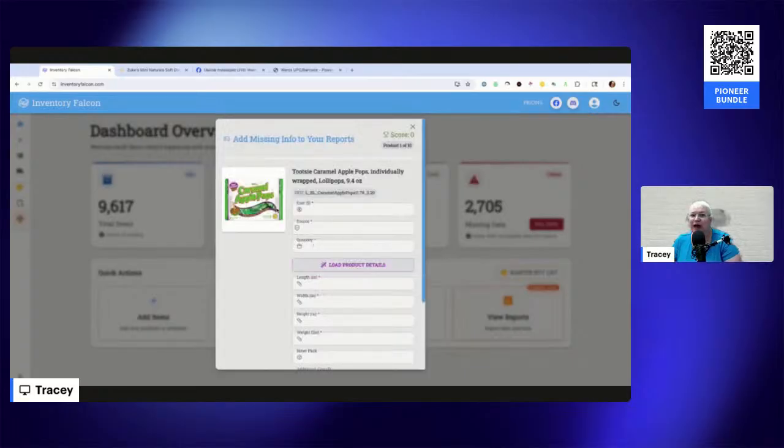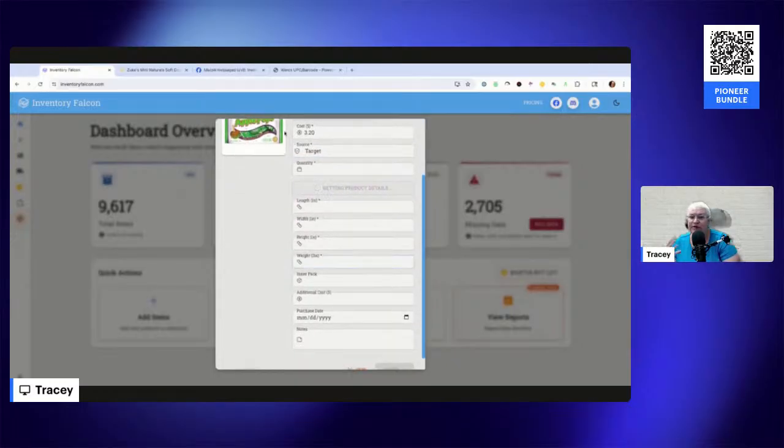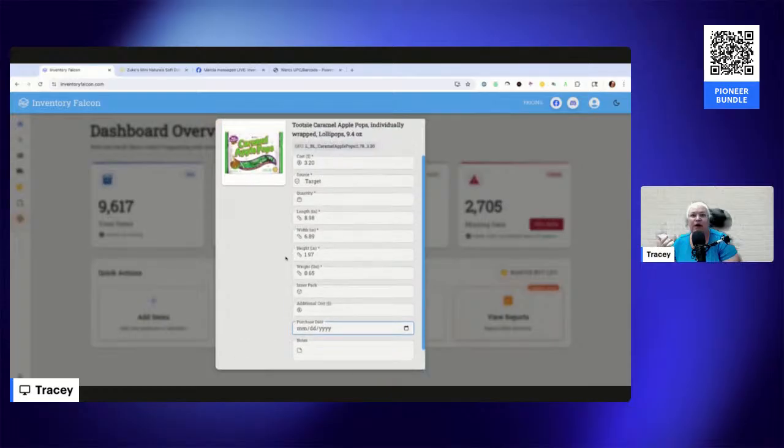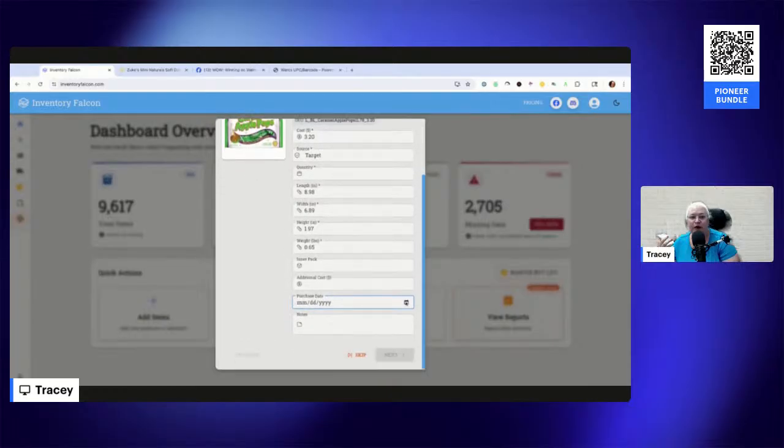You can start the game by coming in and saying, oh, what was the cost of this? What was your source for this? It was Target. How many of these did you buy? All of this information. And then you can load the product details for the dimensions and the weight, and just verify that. So you don't have to actually measure everything as long as all of this looks appropriate. You can add your purchase date. I probably would have to go back and look for that, but I'll just say January 1st.